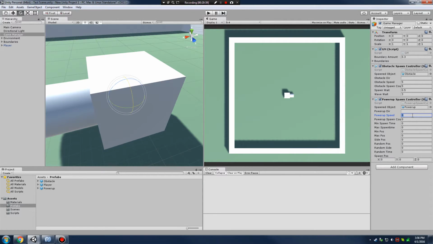Power-up speed, let's make it a little bit faster than our normal obstacles, so they're a little bit harder to hit. Power-up spawn count, let's just spawn one at a time. And I want them to spawn between 5 to 10 seconds. So you might have one power-up spawn, and then the next one will spawn in 6 seconds, or the next one will spawn in 9 seconds, or the next one will spawn in 10 seconds. It'll all be random there. So why don't we hit play and see what happens?